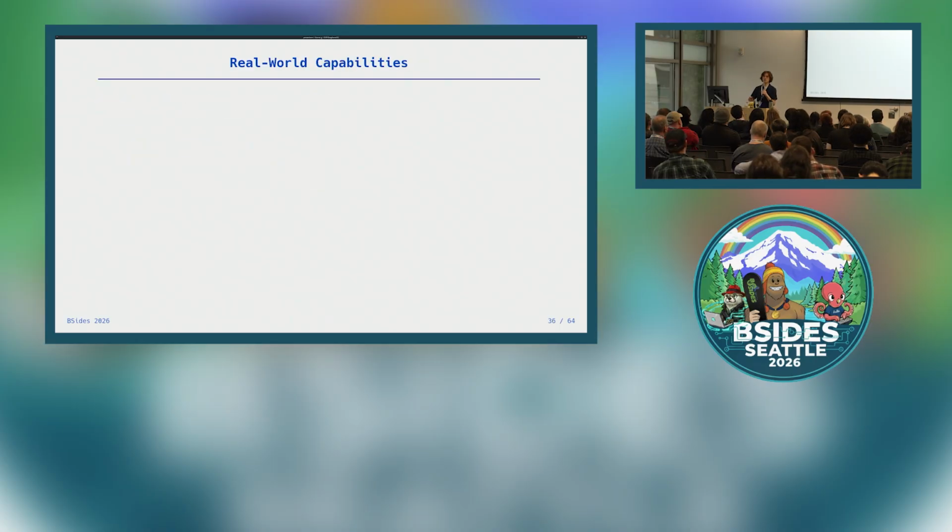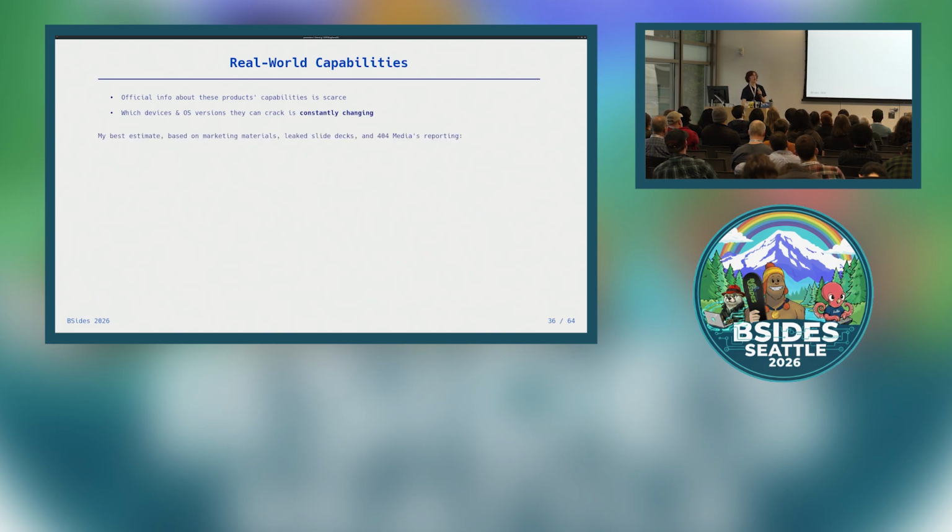The real-world capabilities of these are a bit murky. It's kind of hard to tell exactly what they can and cannot do. The reason for this is that which devices and OS versions they support is constantly changing as they find new 0 days, get patched, et cetera. My best estimate of what they can and cannot do is based on leaked slide decks from the companies, marketing materials that are publicly available, and some really, really good reporting from 404 Media. Everyone, please subscribe to 404 Media. They are really good journalists.